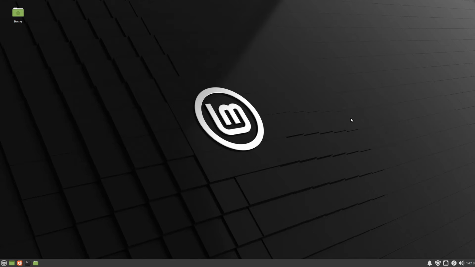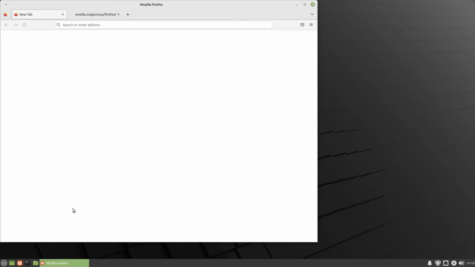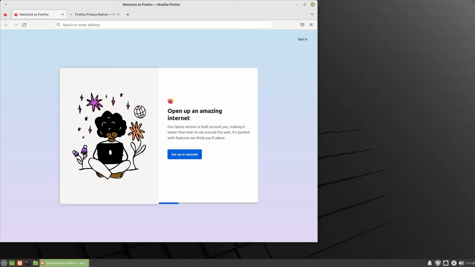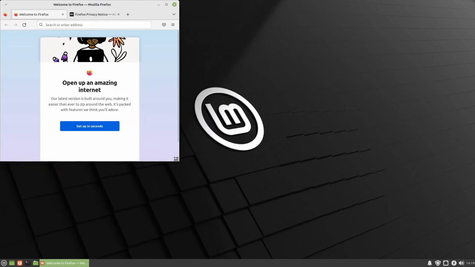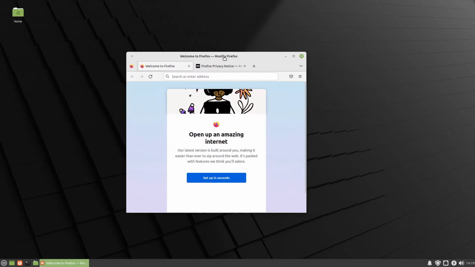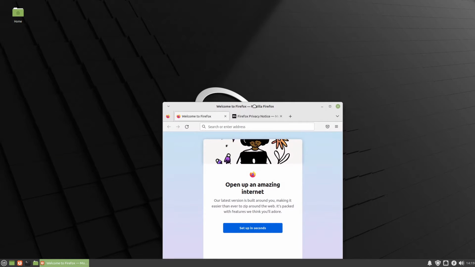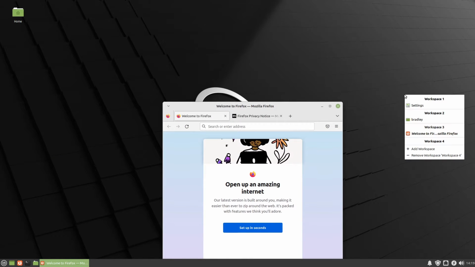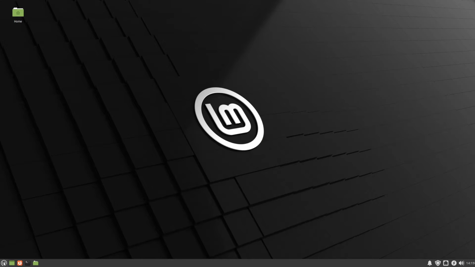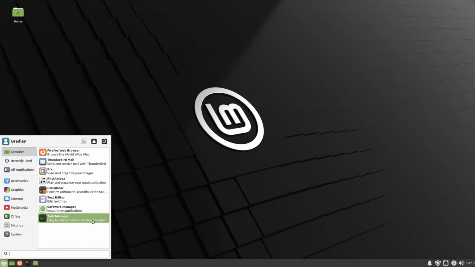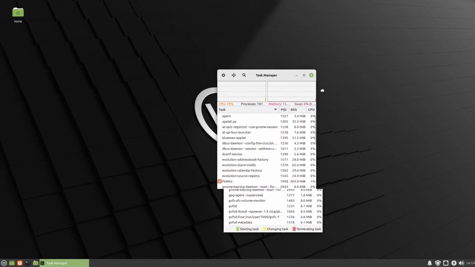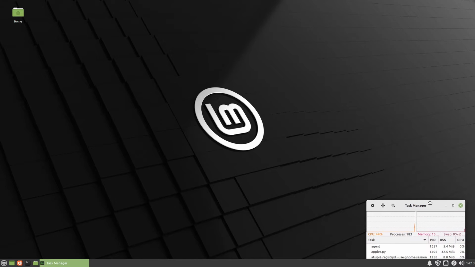We'll go to workspace 3 and put Firefox up there. Okay, there's Firefox. We'll just do a bit of a resize. As you can see, that's the first time Firefox has been run on this system. We'll put that down about here somewhere. And now we'll go to workspace 4 and let's just put the task manager up here. And I'm just going to move that down to there.